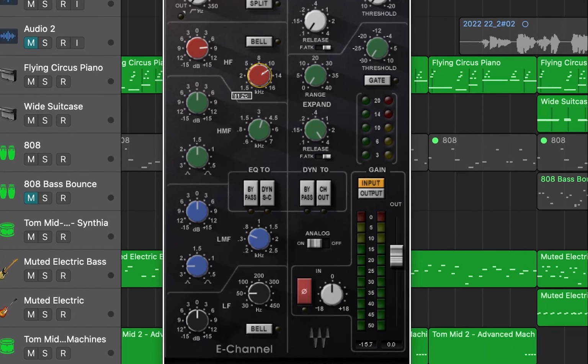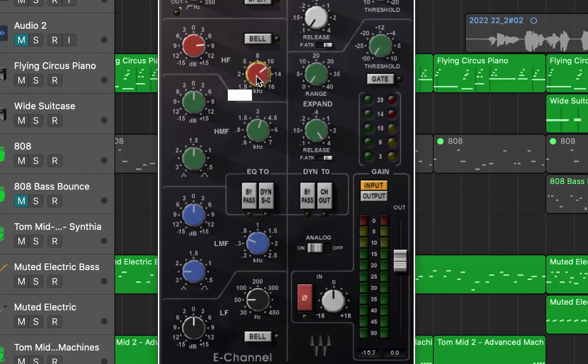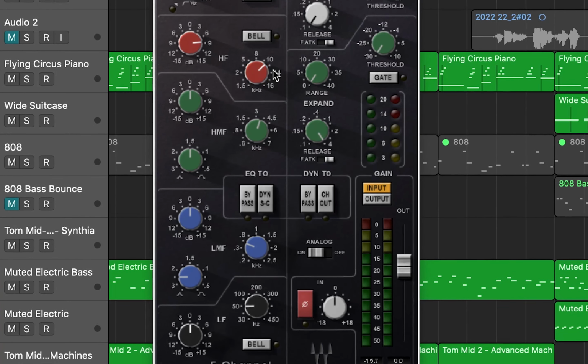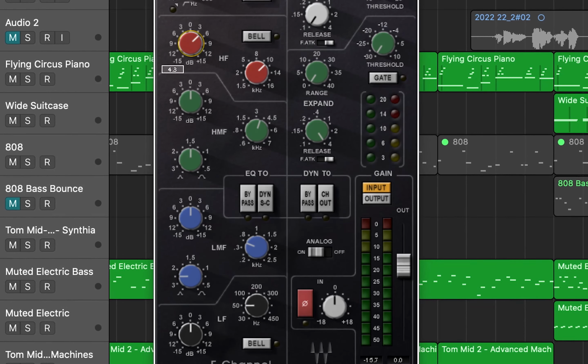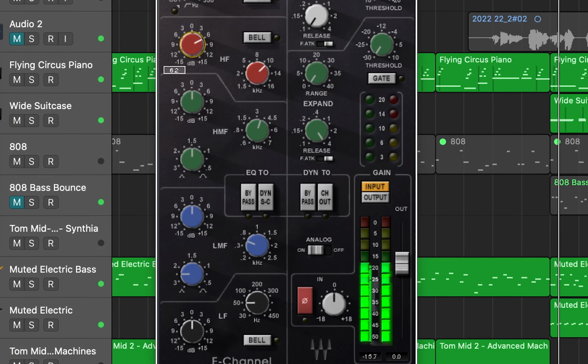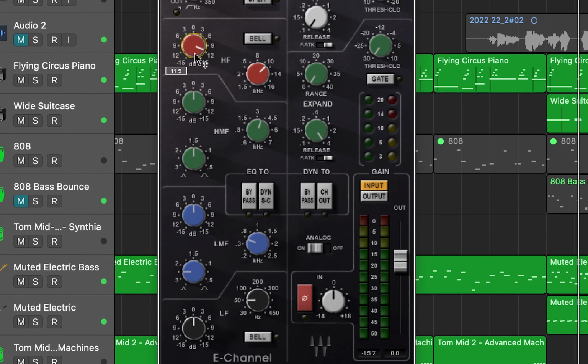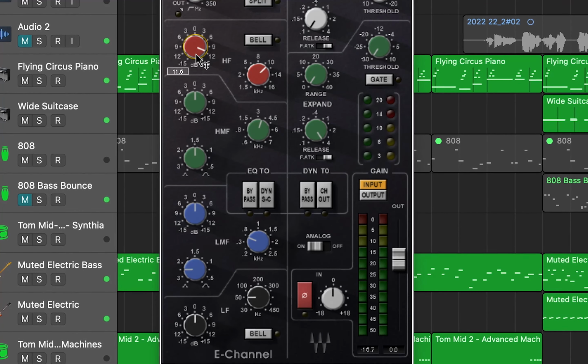So you can select a frequency at, let's say, 10K, and you can increase the gain. Let's hear how it sounds at 10K. You can hear the clarity.